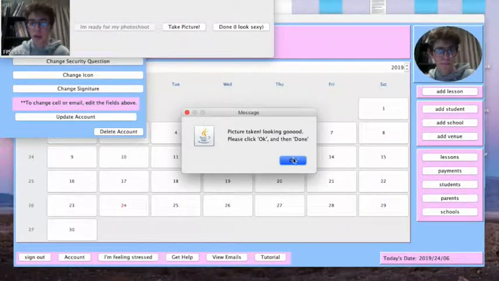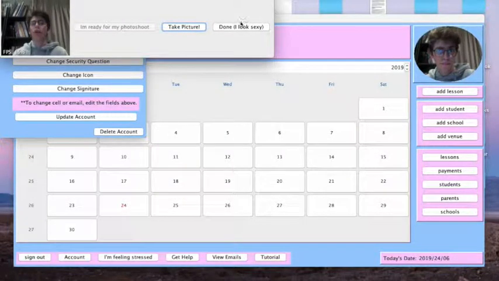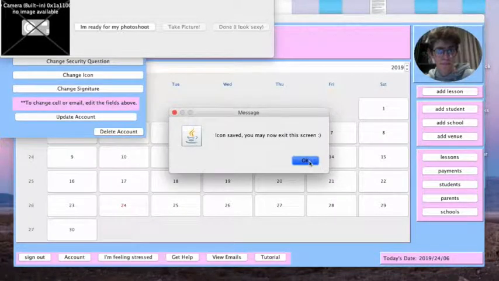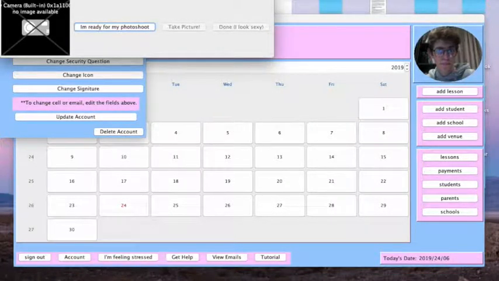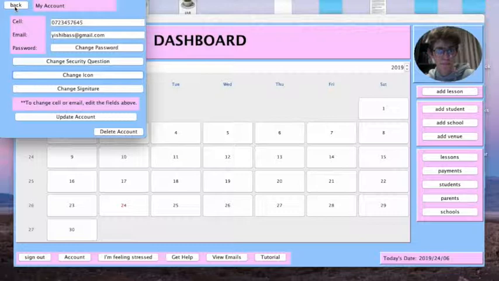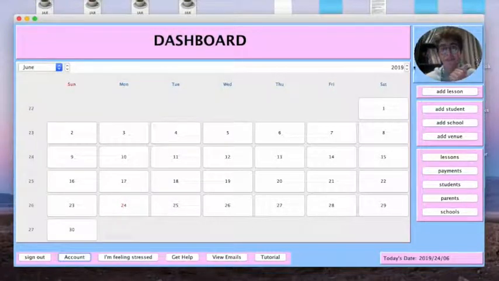Great, what a lovely picture. Okay, and then done. Icon saved. You may now exit the screen. And if we go back to the dashboard, there it is, our picture automatically updated. You're going to be looking at that for the rest of the video. Good luck. Okay, let's see what else we can do with our account.